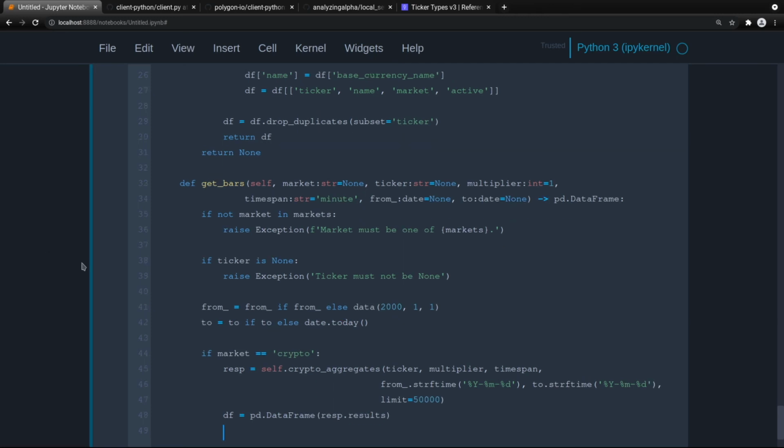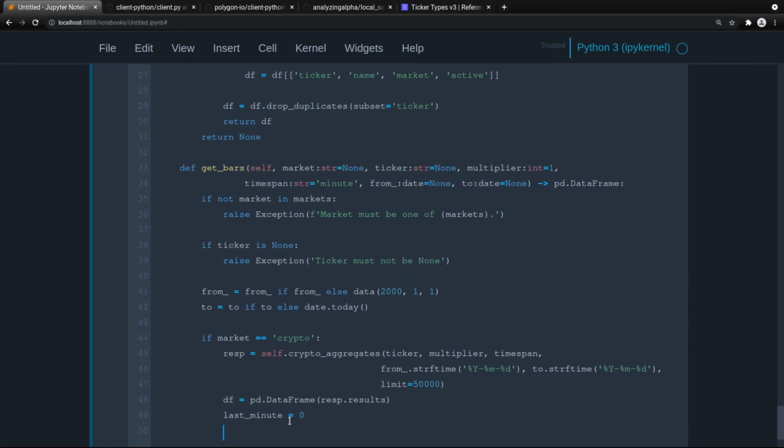Let's set the last minute equal to 0. We're basically just initializing a variable here. So now let's think about what we want to do. We want to loop through all of the results, right?